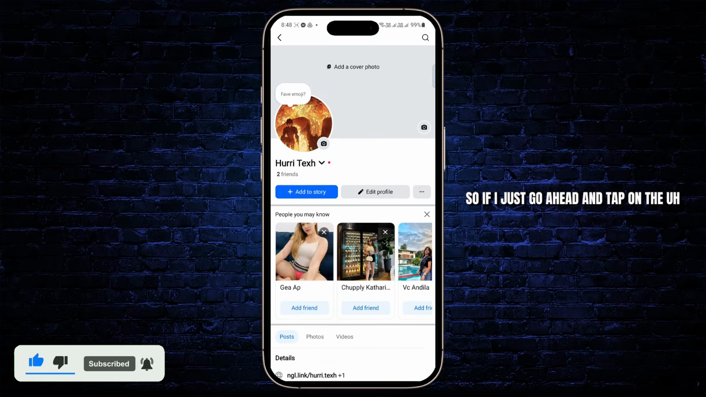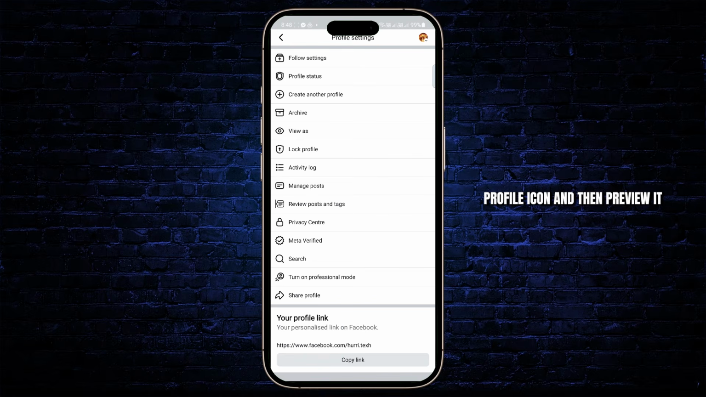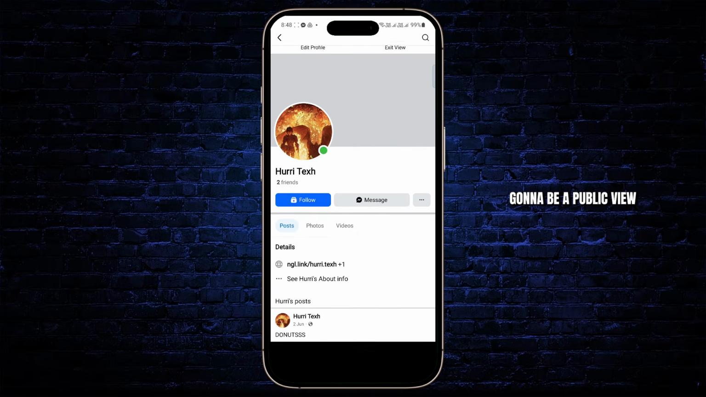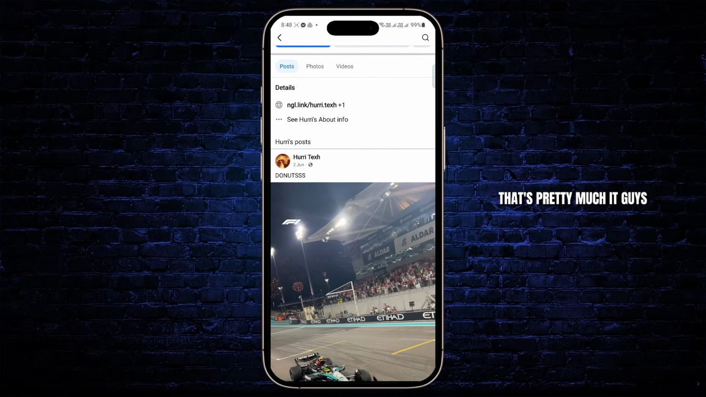So if I just go ahead and tap on the profile icon and then preview it, so tap on view as, so it's going to be a public view, so people will be able to see the number of followers here. That's pretty much it, guys.